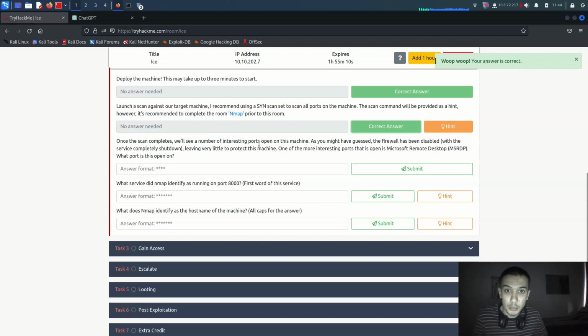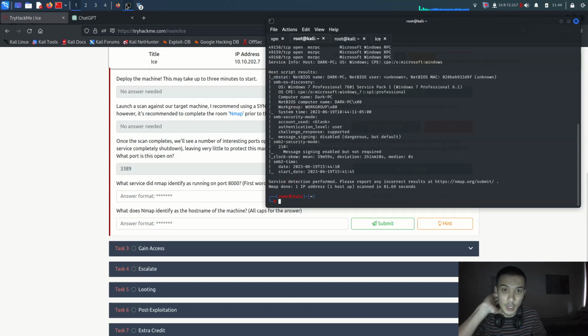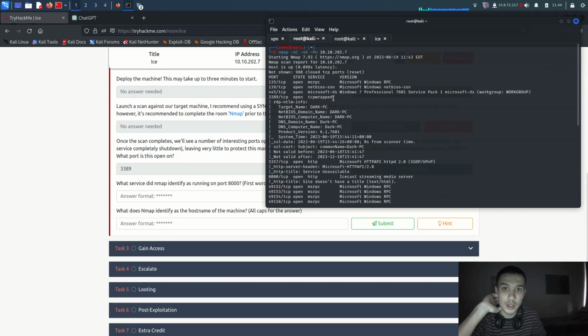If you're interested in which ports are open on this machine, as you might have guessed, the firewall has been disabled with the service completely shut down, leaving very little to protect this machine. One of the more interesting ports open is Microsoft Remote Desktop. You know there's an MS RDP service and protocol there, and the RDP protocol is running on port 3389. Yeah, that's correct. You have to check this on this nmap scan.